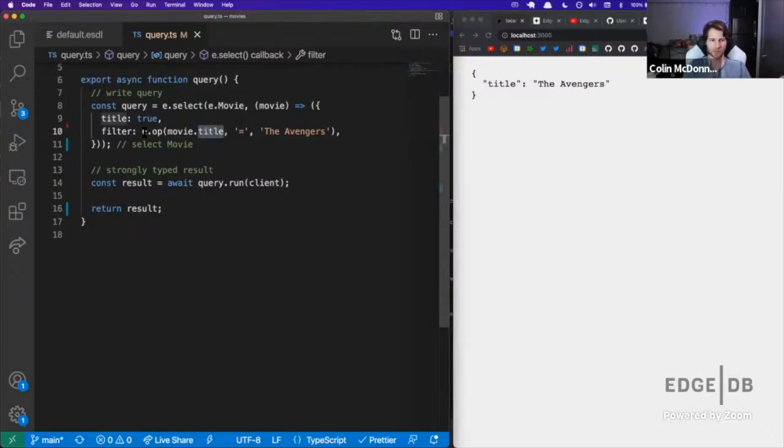So what it does is it knows that this expression here is an equality expression. It's checking for the equality of an exclusive property with some literal value. And when it's in that particular situation, it infers the cardinality of the results, just as EdgeQL does as well.